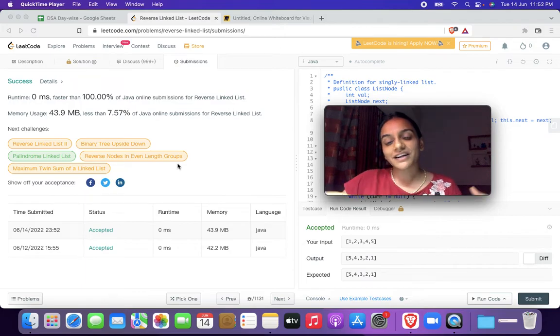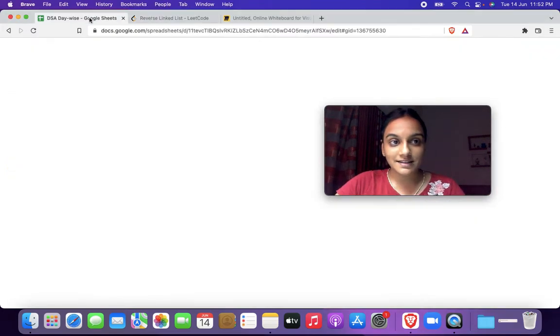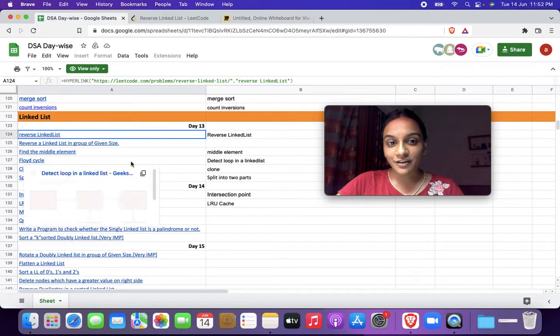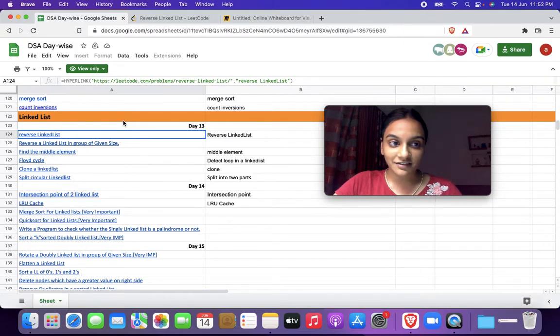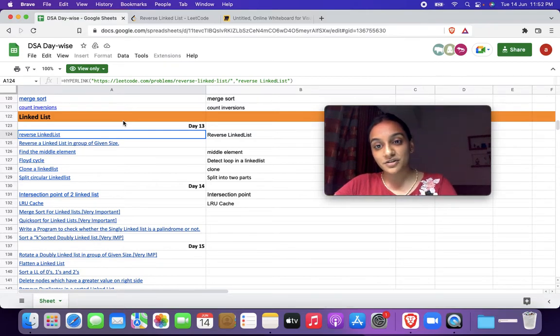Like that, we are going to cover questions from Siddharth Singh's sheet. Right now we are at day 13 and we are covering the first question, which is reverse linked list. Let's meet in the other video with the question: reverse the linked list in groups of a given size.